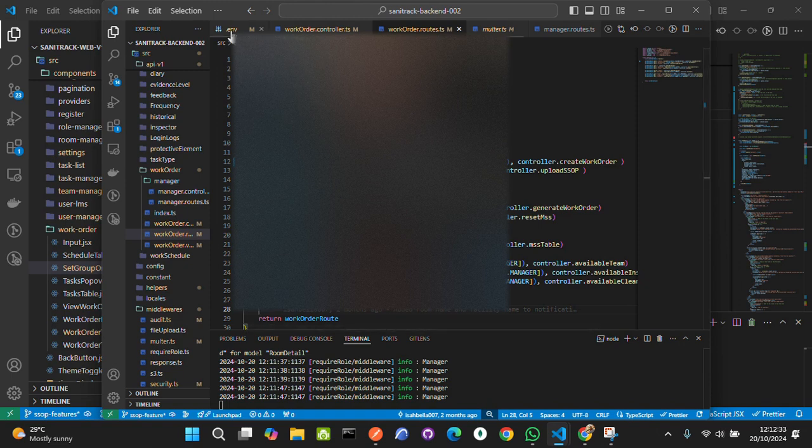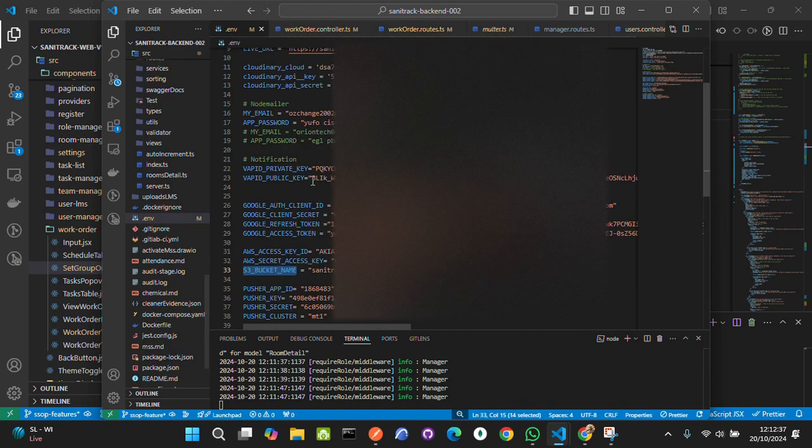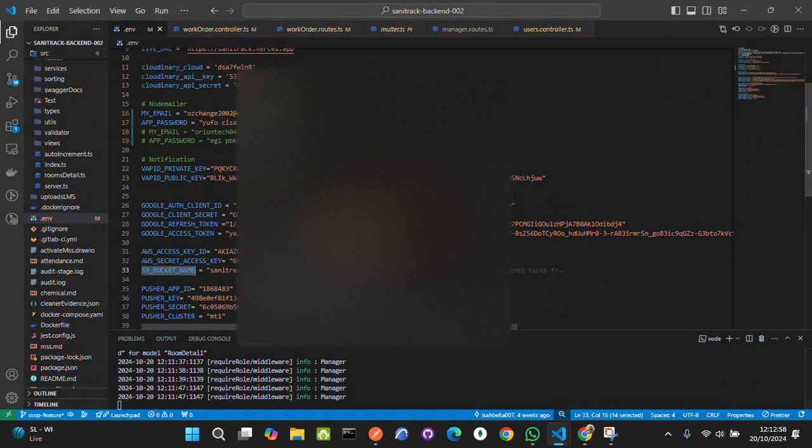First of all, I have created an AWS S3 bucket. If you don't have one, you can head over to aws.amazon.com and get yourself an S3 bucket. So I have my access key, my secret key and my bucket name. This is necessary for the upload.